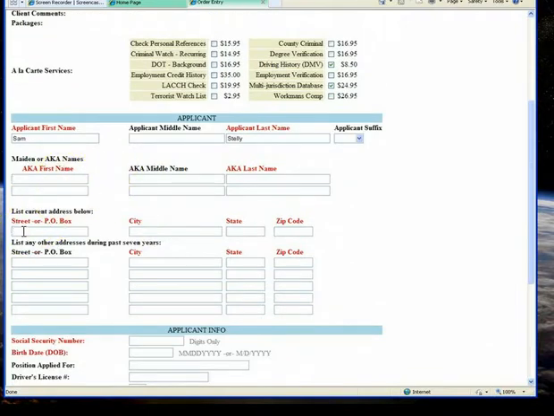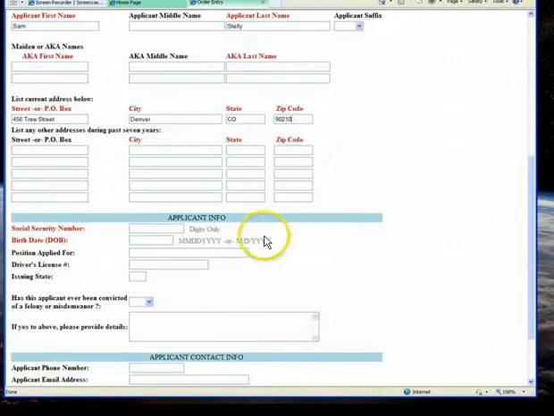Here is where we put in the current address, and this is going to be 456 Tree Street. And this time I wish I typed a little faster. And this is going to be in Denver, Colorado. And right offhand, I don't know the zip code for Denver. So let's say, I'll make it a California, 90212. And I know that's not right, but nonetheless, it's a zip code.